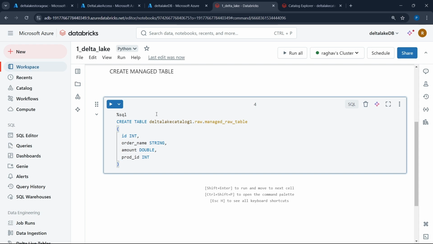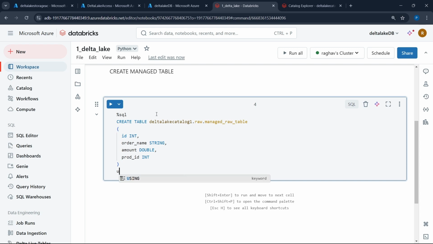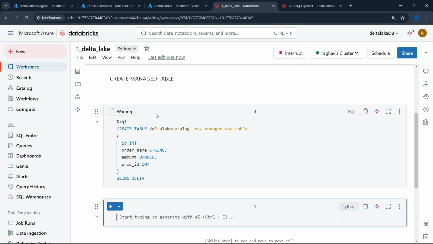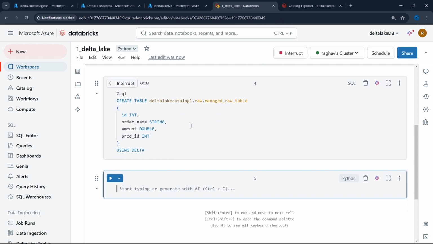Now we need to define which format we are using while creating our table. So let's give, it already gave us, using delta. Yes, that's what we are going to do. So let's run this as well. This will create our schema for the managed table, and let's wait for it.